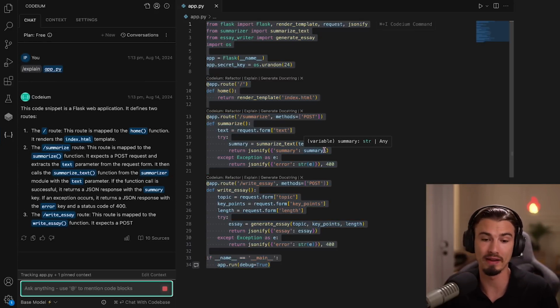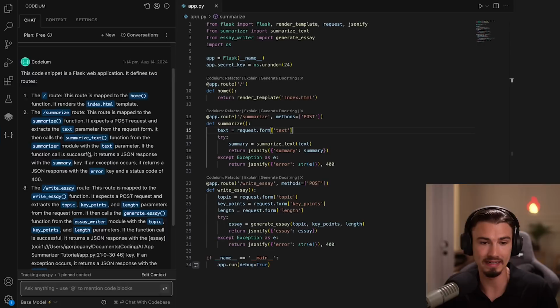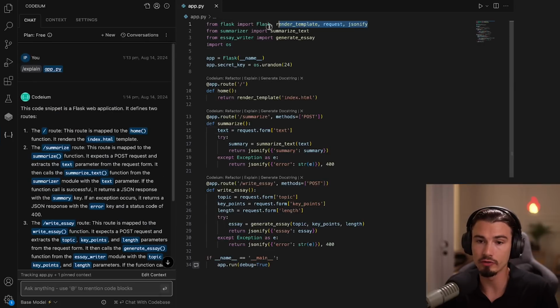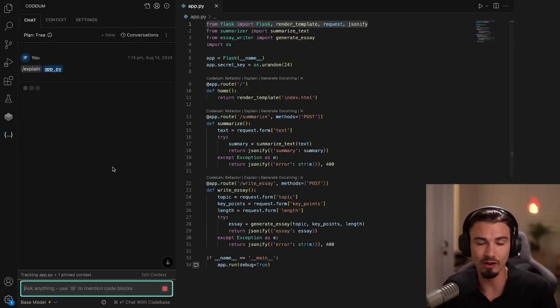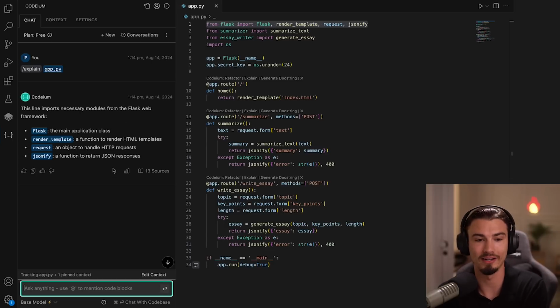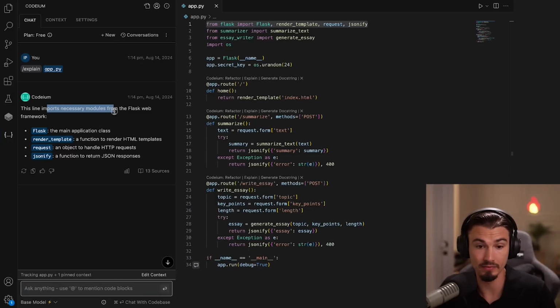Now, you would probably be better off just asking about a specific thing rather than all of the code in here, but it can give you an overview of everything. But if you're curious to, let's say, just see what this is about, just go ahead and say explain, and all of a sudden Codium will use the Llama model to explain to you what this does. What is this line about? And you could go through and learn one thing at a time. As you can see, this line imports necessary modules from the Flask web framework. And then it tells you that.